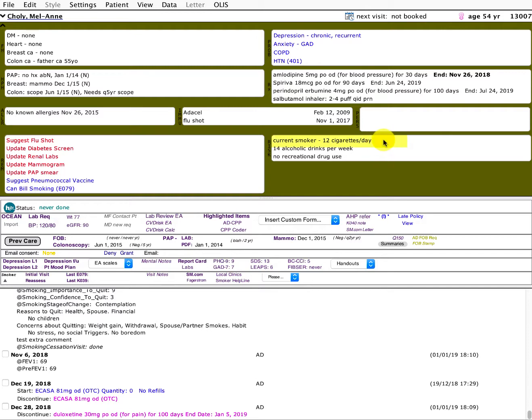and we can see that the smoking status is designated in the CPP, and this is set to trigger a toolbar down here, a smoking toolbar, and we'll go through that in detail here.